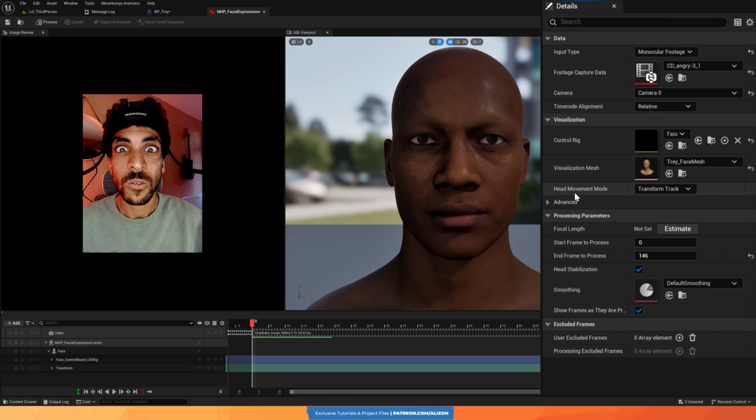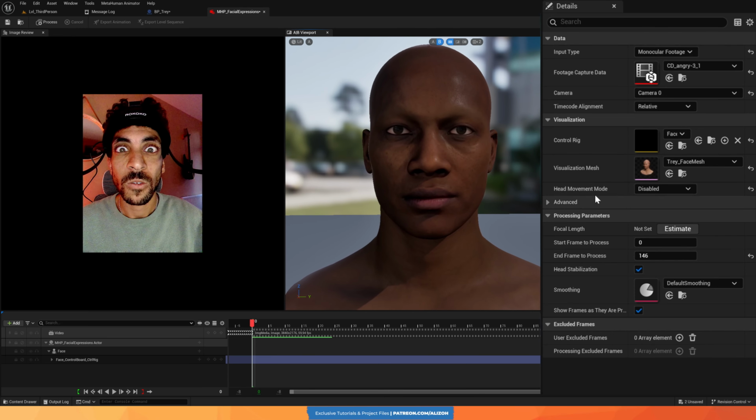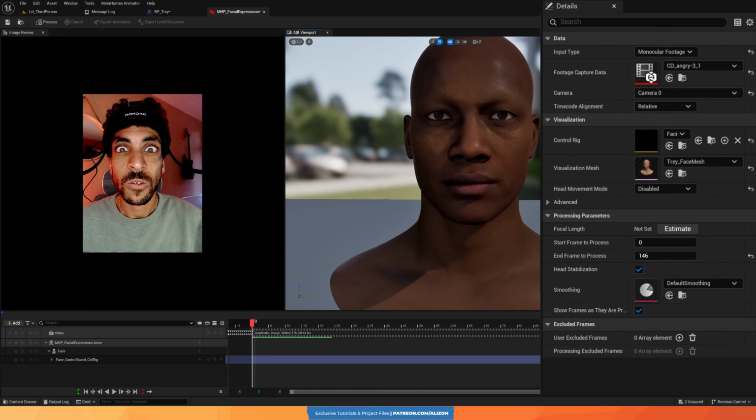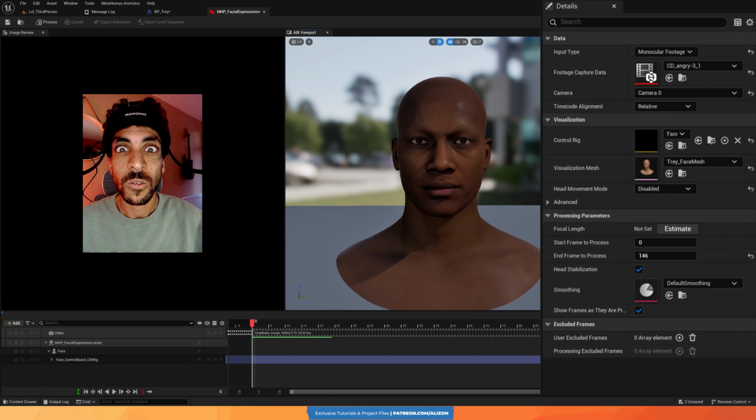But a few more options to be aware of is also this head movement. So I might have head movement, like my head is moving in the video itself, but you may want to disable head movement if you have the head movement coming from your actual body animation. Or if you want the head movement to be taken from the video, you can enable it, but generally you want that from the full body animation. That would be moving the head. So for me, I'm going to keep it as disabled.